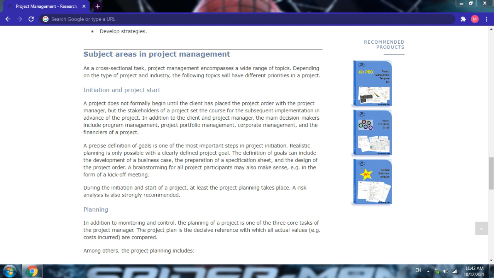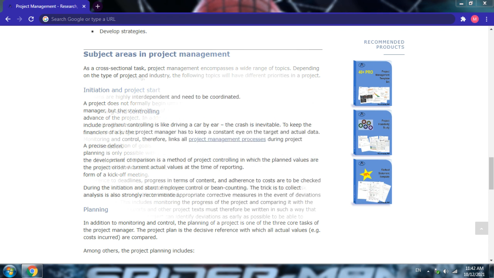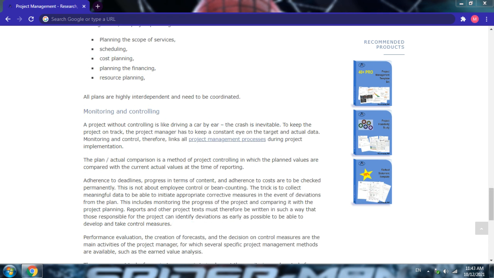Planning, in addition to monitoring and control. The planning of a project is one of the 3 core tasks of the project manager. The project plan is the decisive reference with which all actual values, e.g., costs incurred, are compared. Among others, the project planning includes planning the scope of services, scheduling, cost planning, planning the financing, resource planning. All plans are highly interdependent and need to be coordinated.